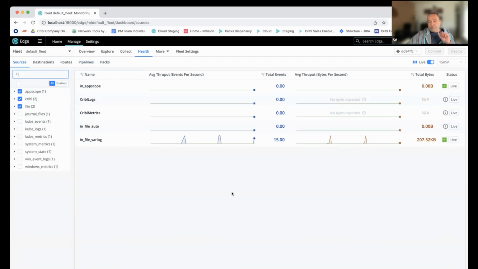Now, there are a couple of gotchas in doing this. Typically, this puts a lot of load on the leader if you have too many sources, too many destinations configured, and too many pipelines. But you can adjust what you can see here.